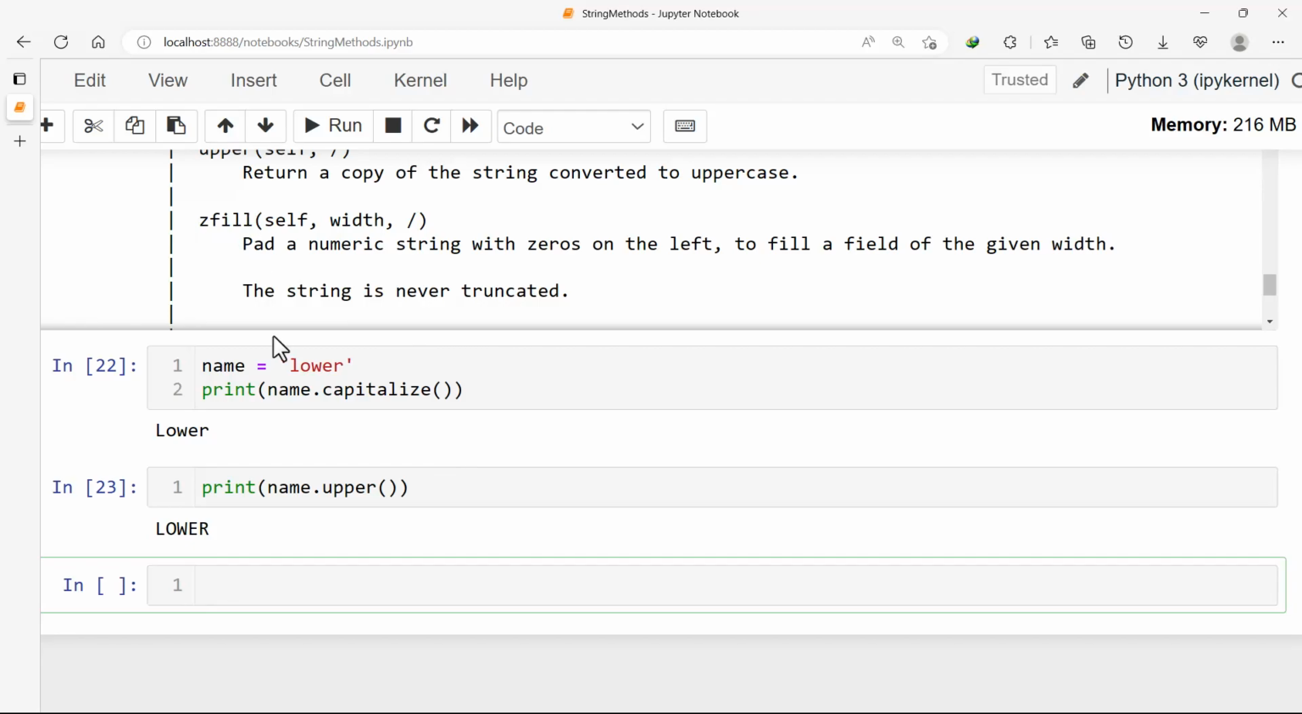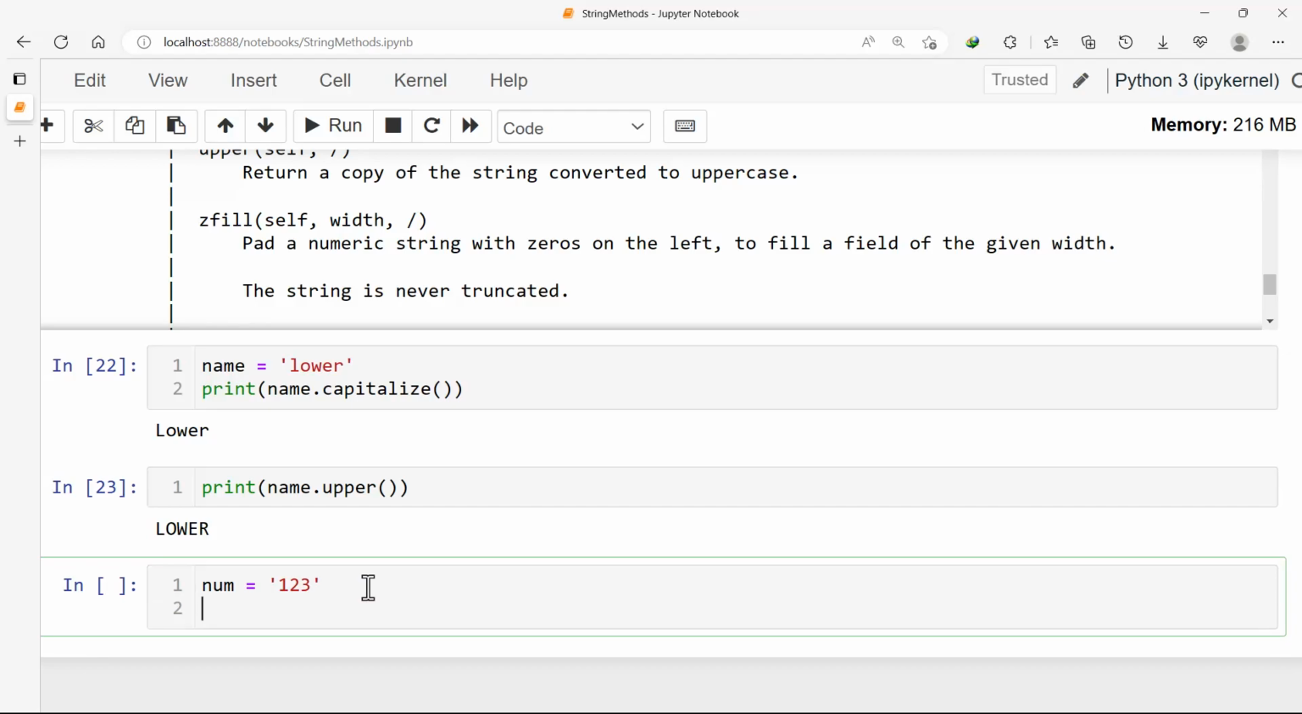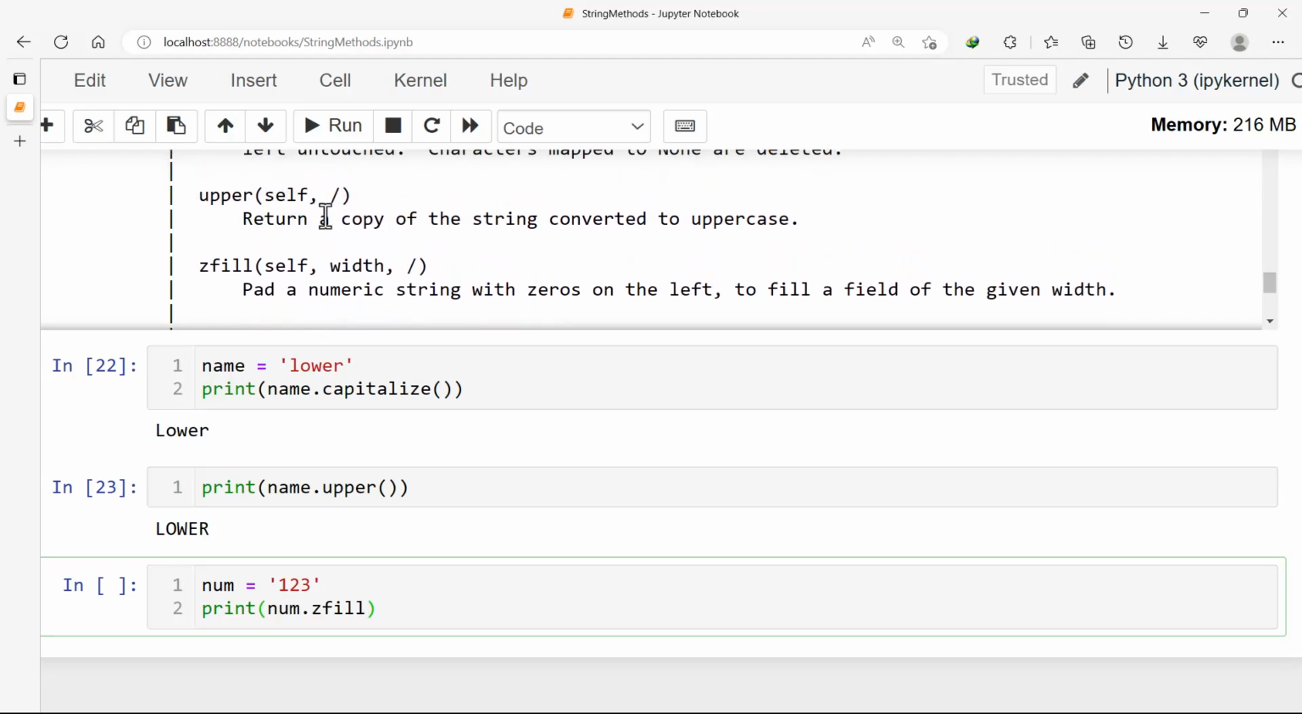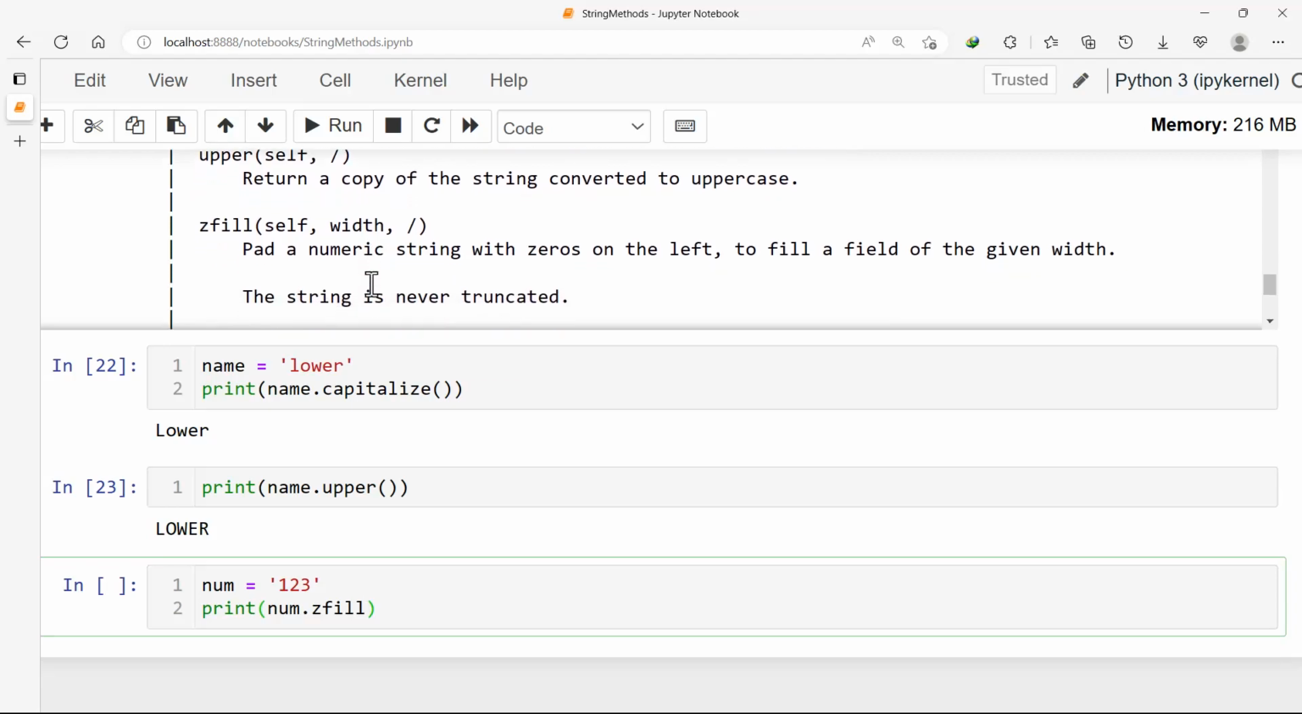We also have zfill here. Zfill, let's see what it does. Pad a numeric string with zeros on the left to fill a field of the given width. So what this means is, if your variable or your string is numeric and then you want to add some zeros in front of it, then we can use the zfill. So if we say print, then we say num.zfill. What you should know is that the zfill takes a width. It takes another parameter or argument apart from the self. If the only thing in the method is self, then it means it is not taking any argument, all right? But if there's another thing there, then it means we have to put another argument there.